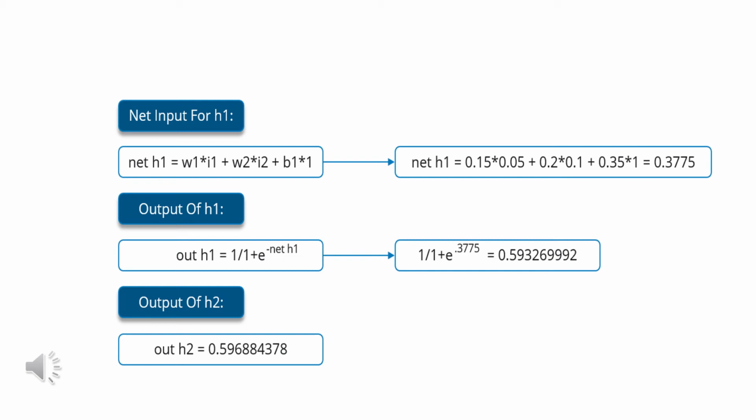We will start by propagating forward. For doing this we need to calculate the net h1 value, out h1 value and out h2 value. The net input for h1, denoted by net h1, can be calculated by w1 times i1 plus w2 times i2 plus b1 times 1. After putting in all the values we get the net h1 value, which is 0.3775.